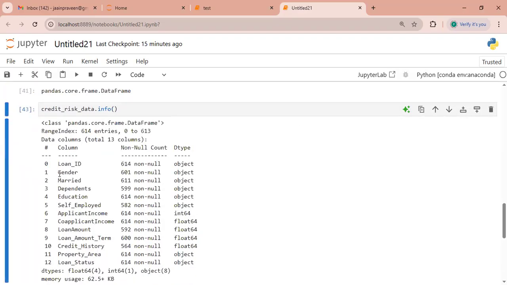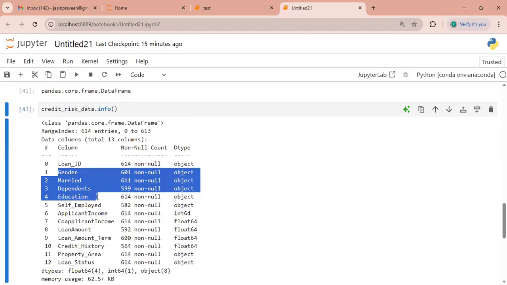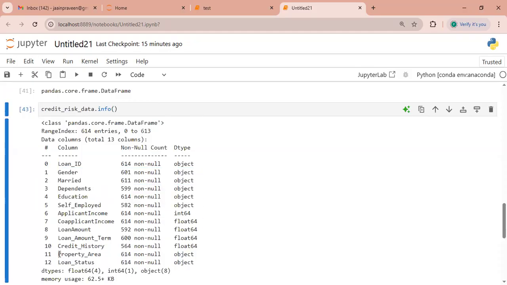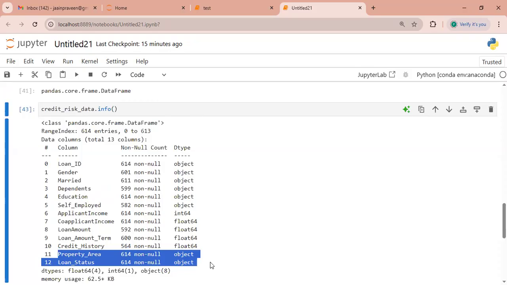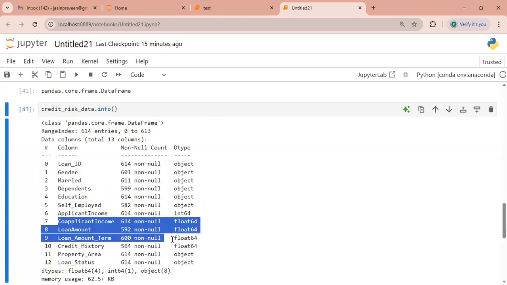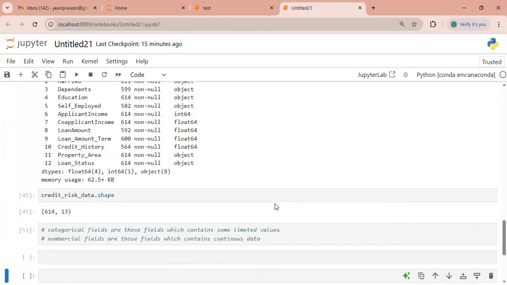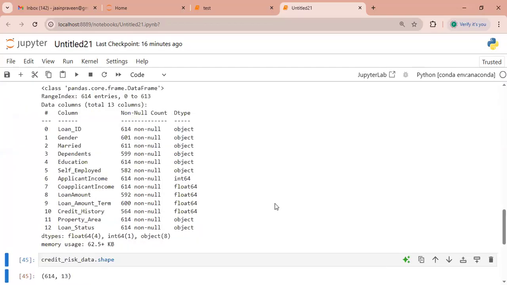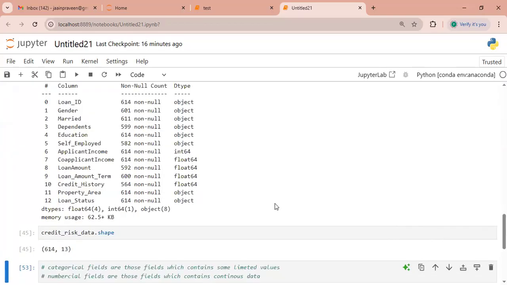So gender, married, dependents, education, self-employed, these are all examples of categorical variables in my data set. Property area and loan status are again categorical variables. Applicant income, loan amount, term, credit history are numerical variables and contain numeric values. So in case of categorical variables, we will find the mode. In case of numerical variables, we will find the median.